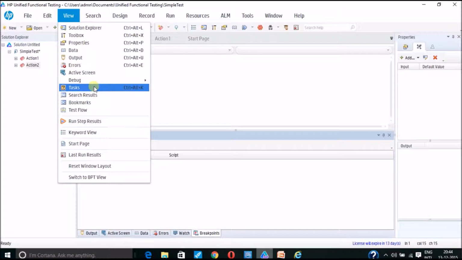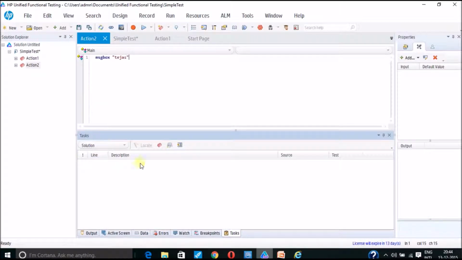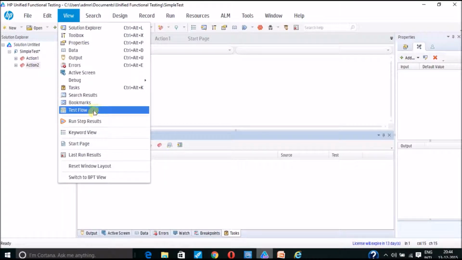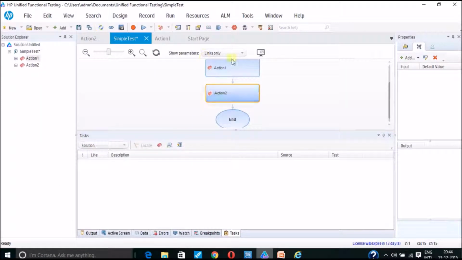Task, the different tasks which it allows. So task pane shows what are the different tasks I am performing in this action or in this test. Then search results, bookmarks. Test flow is nothing but this, the initial, this is my action name, action 2, what it is doing, start and all. This is nothing but a flow chart.